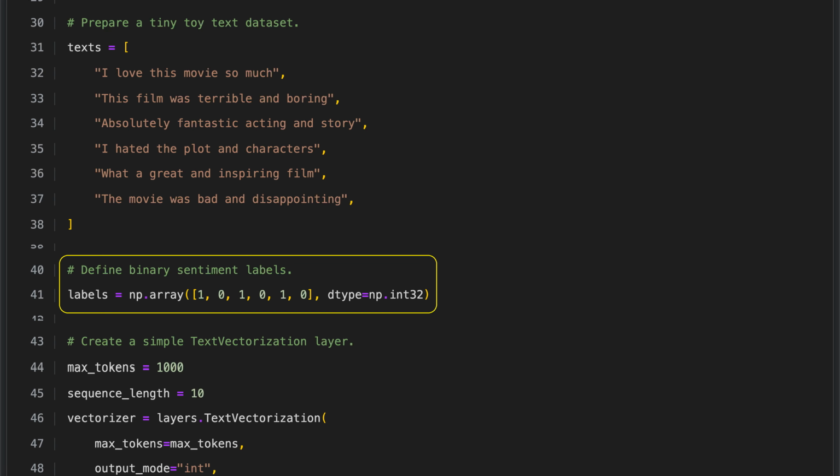We represent the sentiment labels for our text dataset as a numeric array, where each label matches one piece of text and indicates whether its sentiment is positive or negative. In this setup, the value 1 stands for positive sentiment and the value 0 stands for negative sentiment. The labels are stored as 32-bit integers to keep the data type consistent and to ensure they work smoothly with TensorFlow operations used later in the workflow.